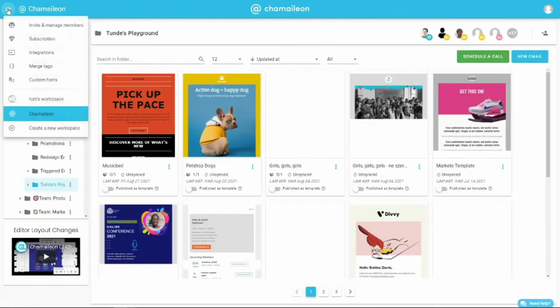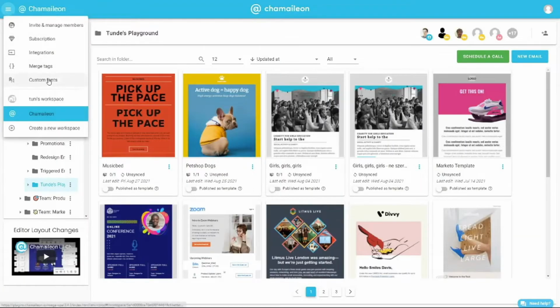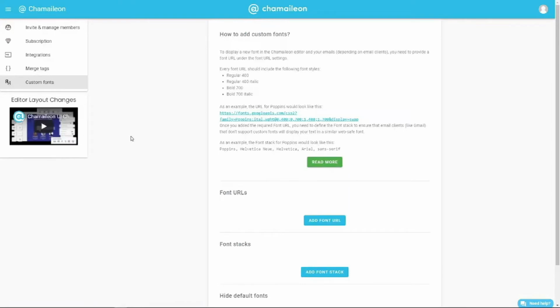Next, navigate to the custom fonts section in your Chamaileon account. You need to provide a font URL under the font URL settings. Every font link should include the following font styles: regular 400, regular 400 italic, bold 700, and bold 700 italic. If you would like to use your custom font, you need to host it publicly on the internet. The font CSS should be compiled by your developer team, and finally you need to provide us with a similar URL.